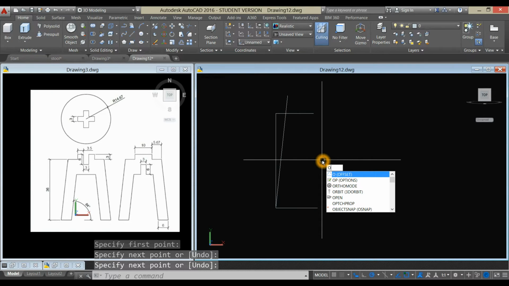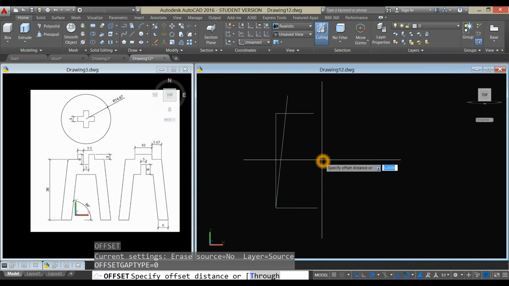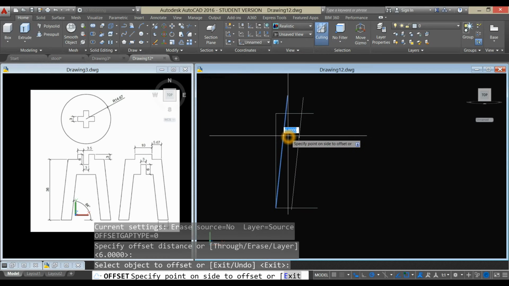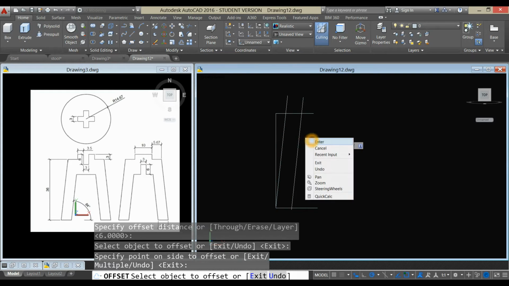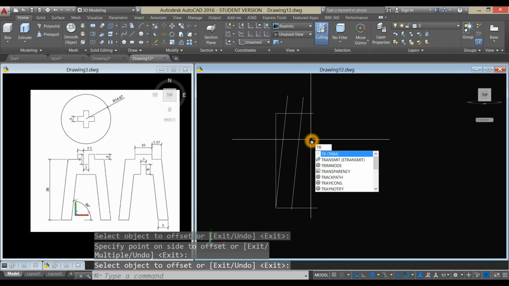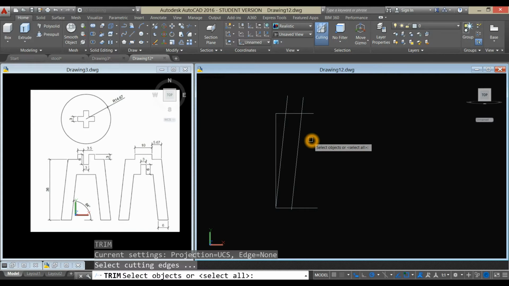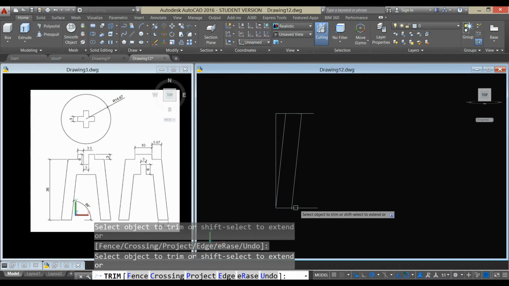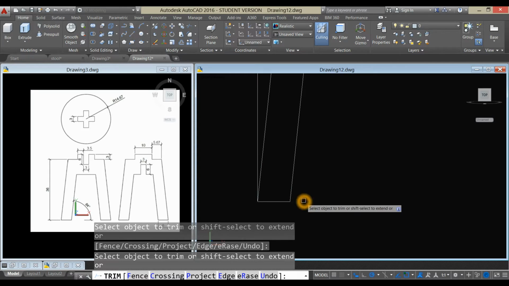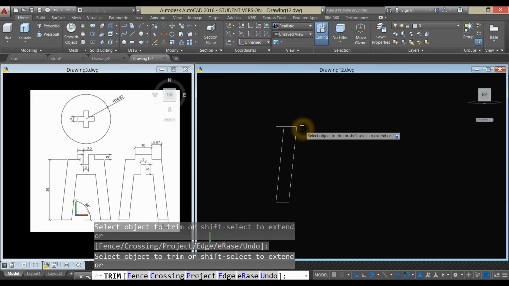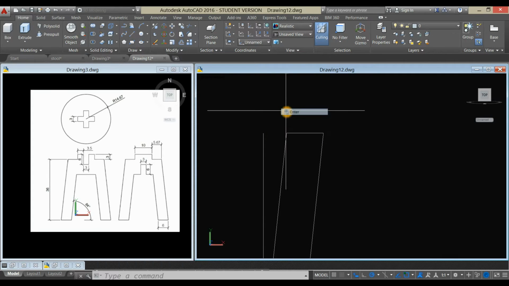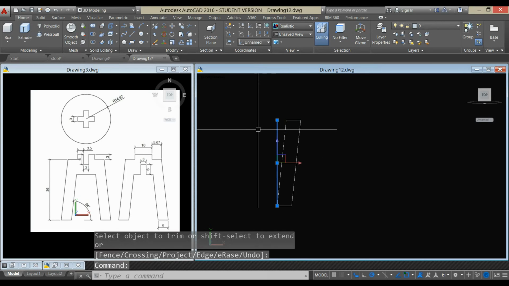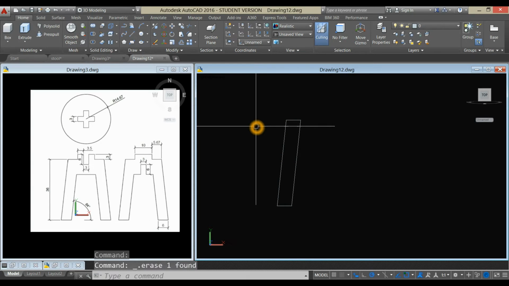O for offset, and enter 6 units. TR for trim, right click, and right click again to select all, and select the segments you want to trim. Delete.